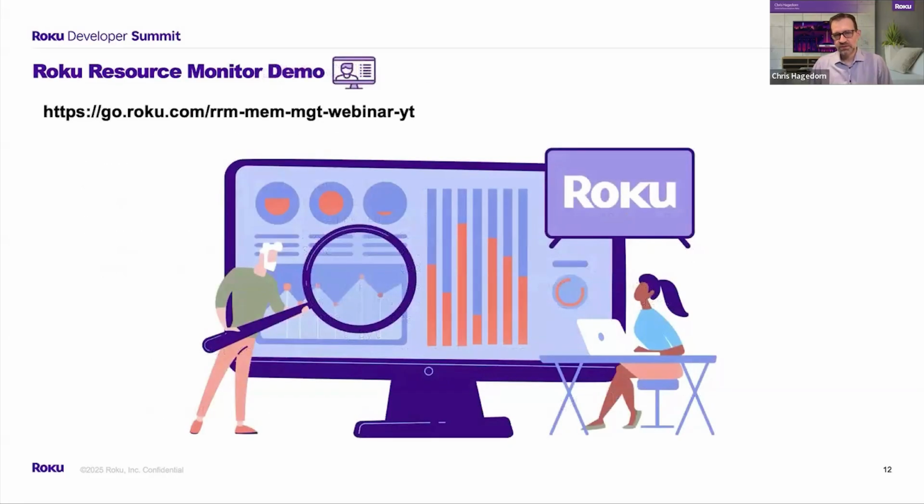And if you're interested in seeing some of these features in even more detail, we did a full webinar earlier this year all about Roku Resource Monitor, and I would encourage you to check that out.